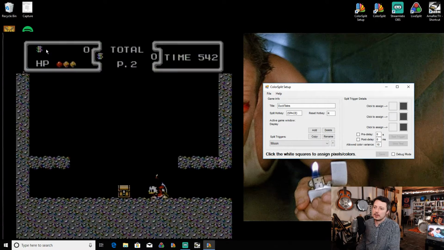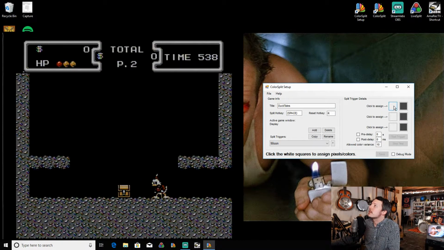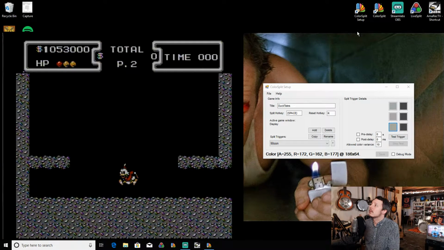So I'm going to go back. And it says click to assign. So I'm going to click the top one. And I know it's going to appear right up here. I'm going to use the 1 just because it's easy. So I'm going to collect the item. And for all 3, I'm going to use the 1. So that's good.